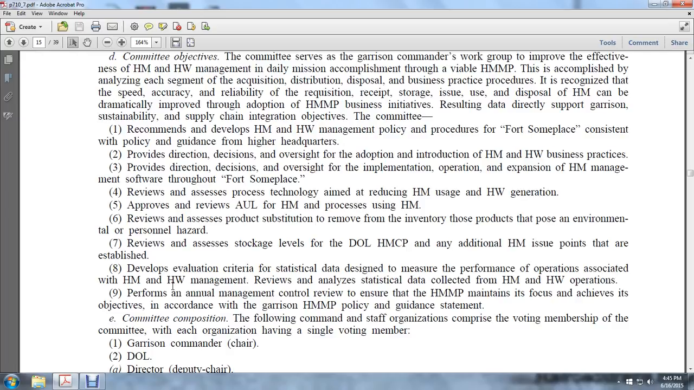Develops evaluation criteria that are statistically designed to measure the performance of operations associated with hazardous material and hazardous waste management. Reviews and analyzes statistical data collected by the hazardous material and hazardous waste operation. Performs an annual management control review to ensure the hazardous material management program maintains its focus and achieves its objectives in accordance with the garrison hazardous material management program policy and guidelines statements.